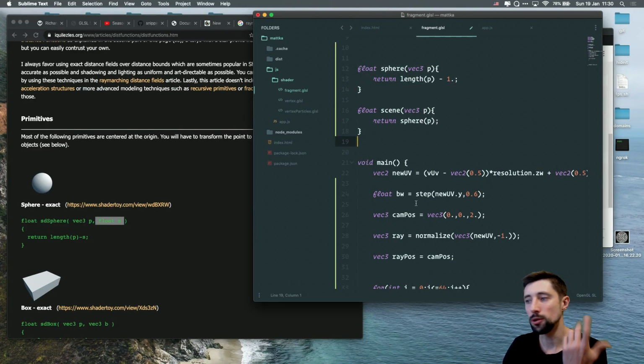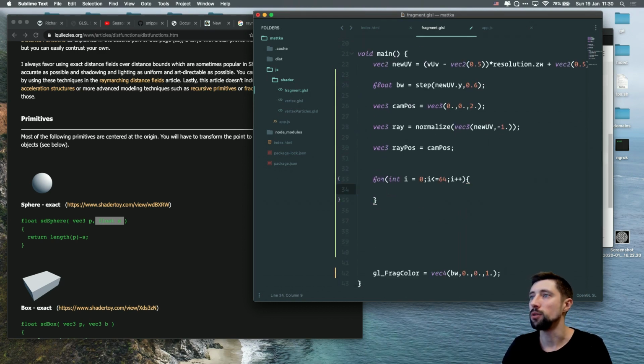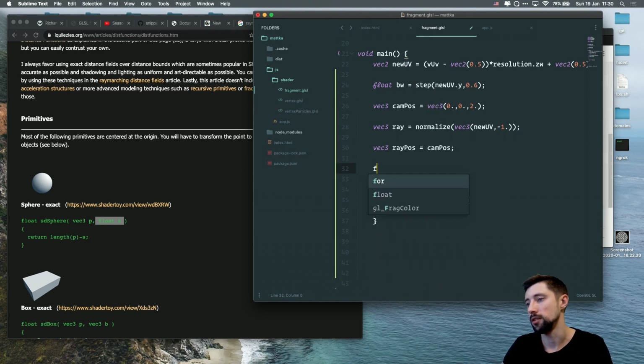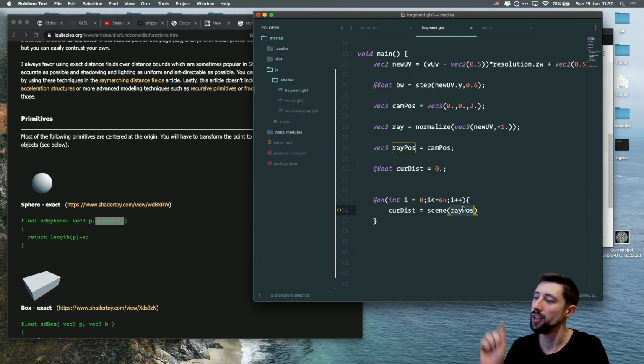All right, so how to see this sphere? First of all, I need to calculate the distance from my point to my sphere. Let's make it float cur distance equals 0. And then in the loop, we're going to update it. So cur distance equals just the scene and ray pos, because ray pos is the current position on my ray, and the scene just returns the distance from any given point in the space. So current distance is just this, simple as that.